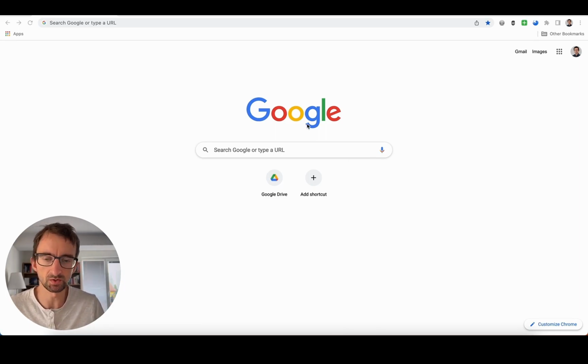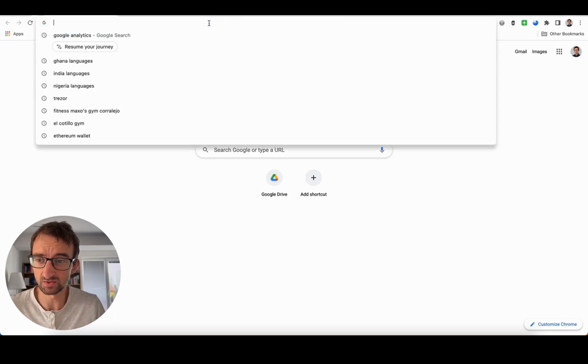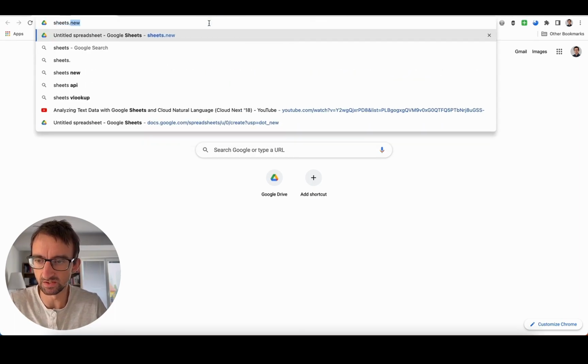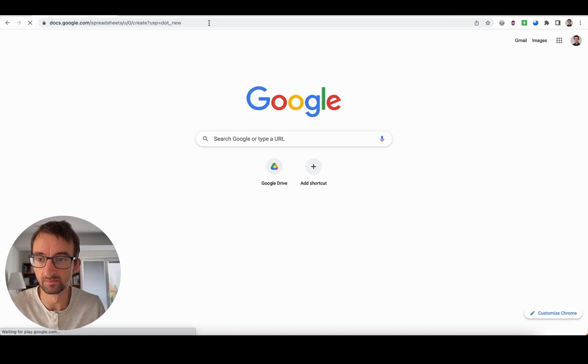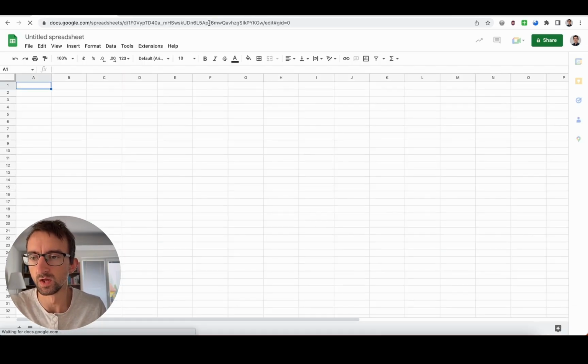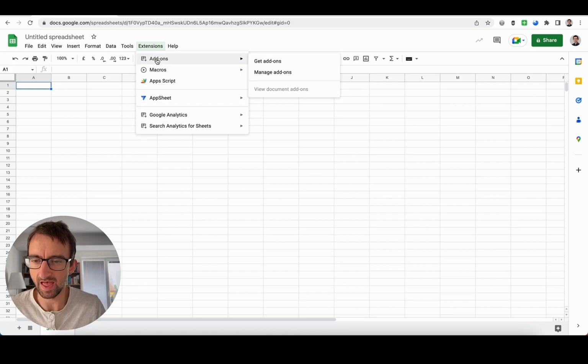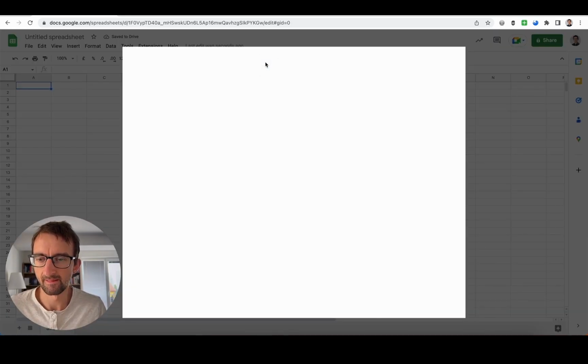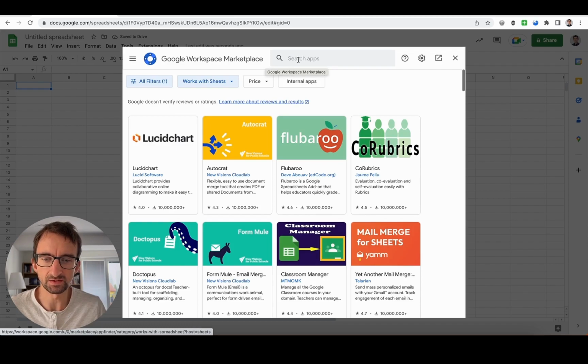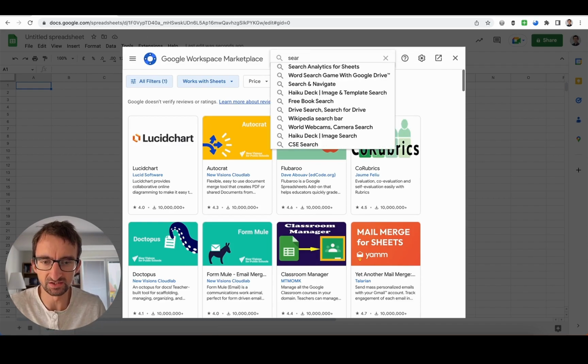First, we will need to open a new Google Sheet. There is a handy trick that you can use. If you type in sheets.new and hit enter, it will open a new Google Sheet right away. We will need to install one extension. So let's go to extensions, add-ons, and get add-ons. And the one that we will need is called Search Analytics for Sheets.